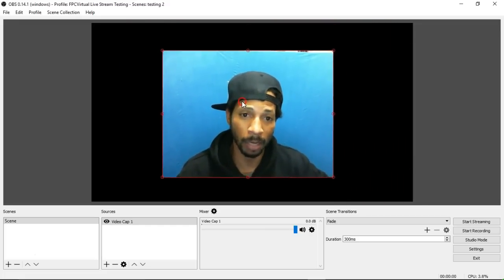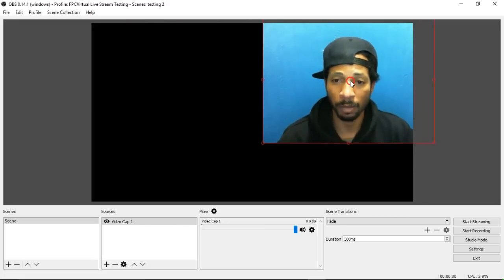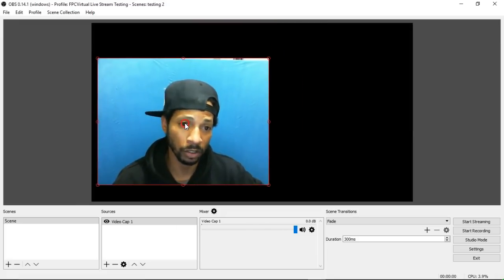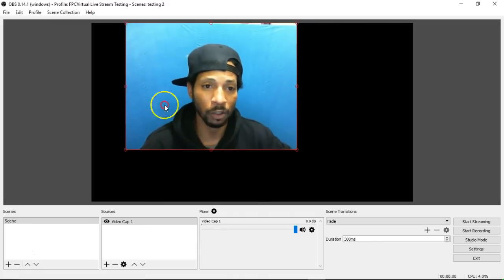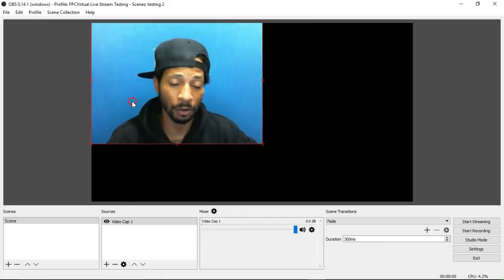You can drag and drop where you want your object to go, your actual source, which turns into a drag and droppable object. So any source that you add in here, you can drag and drop and resize. So keep that in mind as well. Those are things that you can do. You can also use transform, I believe.